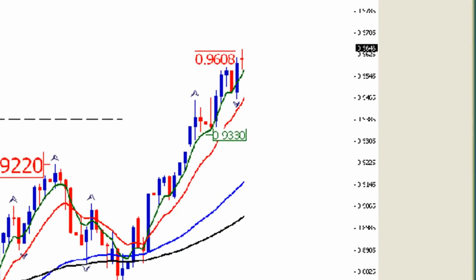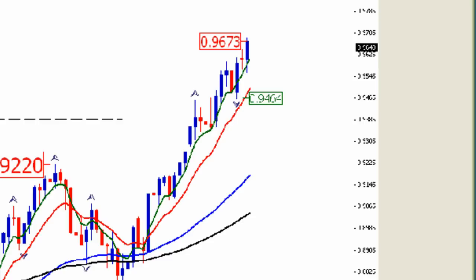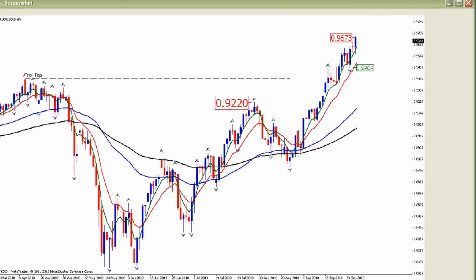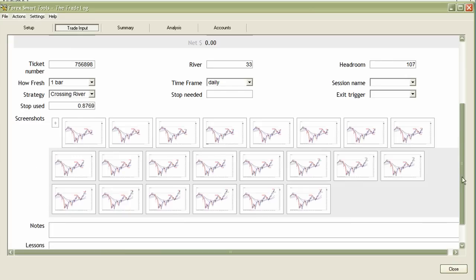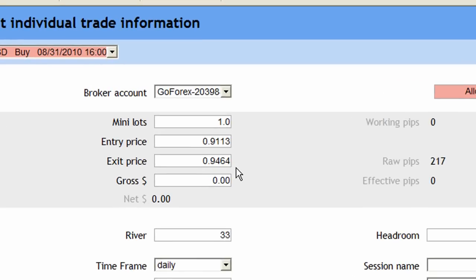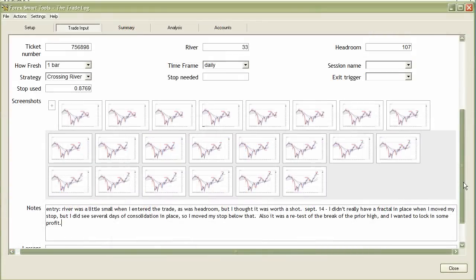Now I've actually have a new fractal formed, and I'm going to move my stop again to 94.64. Again, I'm going to come up and float that in, hit tab, and I can see that I've already now locked in 351 pips. Something else I find useful as I go back and review my trades and learn from them is I keep notes as I go along each day about what I see, why I made a decision to move my stop up after the consolidation even though there wasn't a fractal in place.